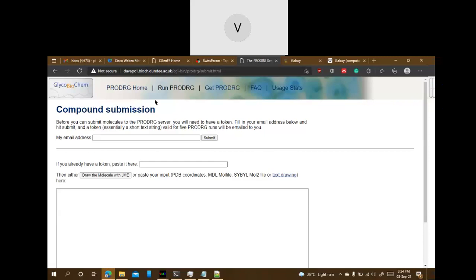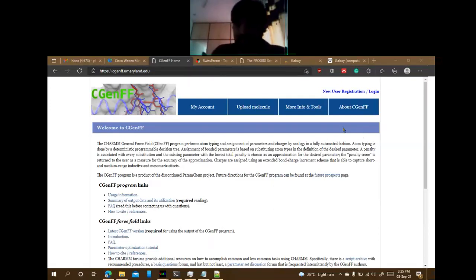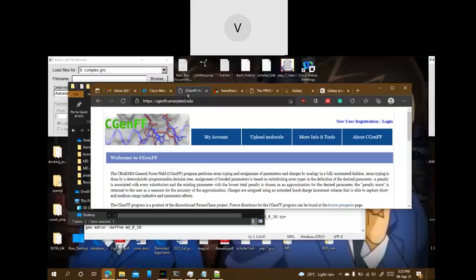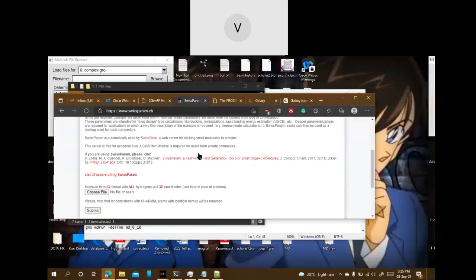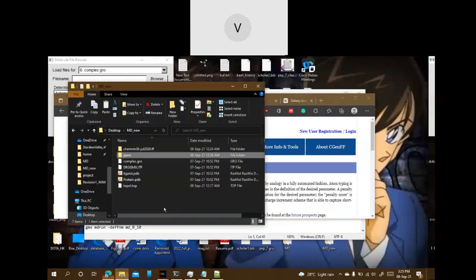A few of them are like this one, ProDrg is one of them, and then we do have CGenFF as another server, and then we have SwissParam over here. Yeah, SwissParam is another tool which can be used. So these three different tools can be used to parameterize or generate the topology of the ligand. In this tutorial we have used ProDrg to create a parameter file of the ligand.